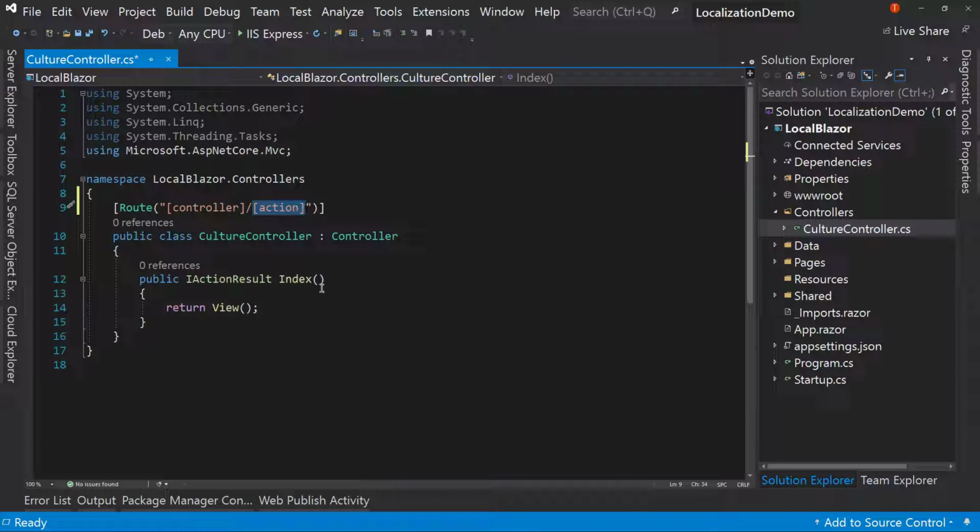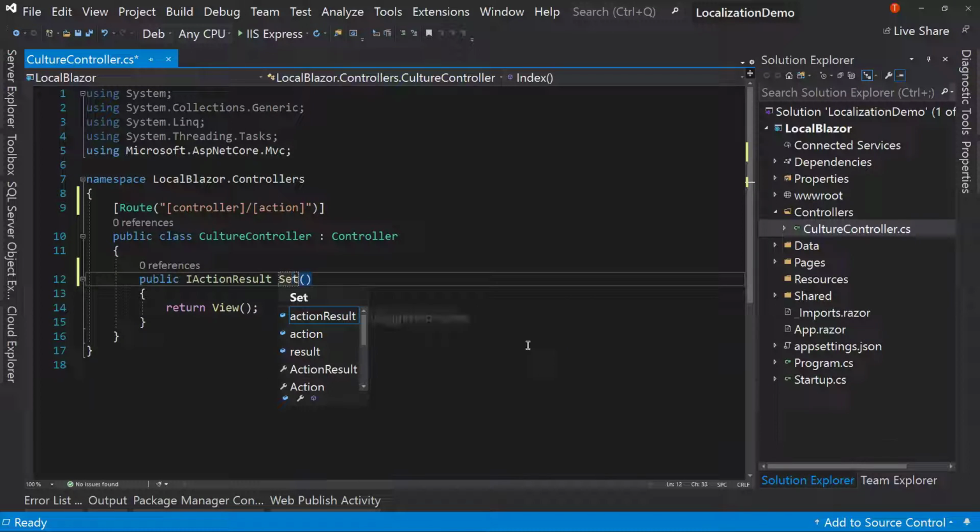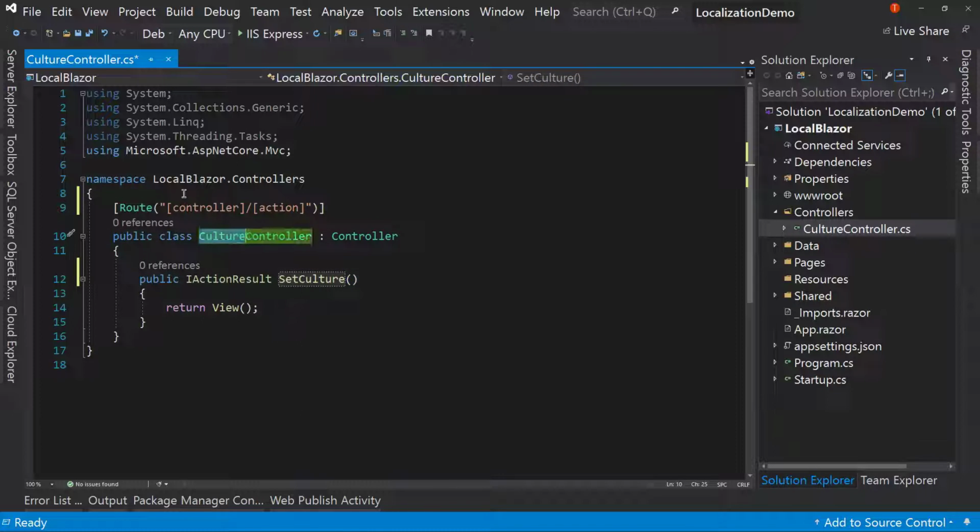the action name, which in our case is not going to be index. We're going to change this to SetCulture. So we're going to say our URL /culture/SetCulture. And we're not going to return a view. Okay, so in here, we're going to set the culture, but we're going to pass in a couple of things. String culture and also string redirectUri. Make sure I spell that right. Redirect. Yep, I did.